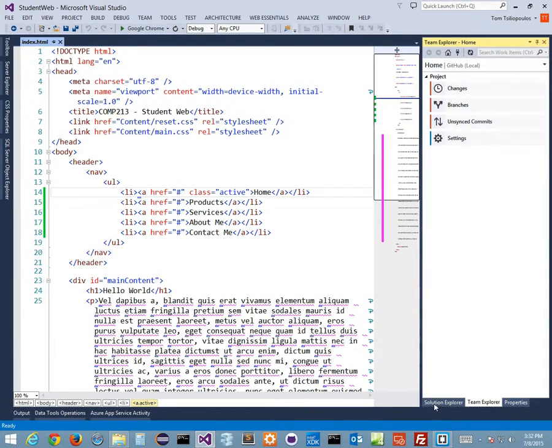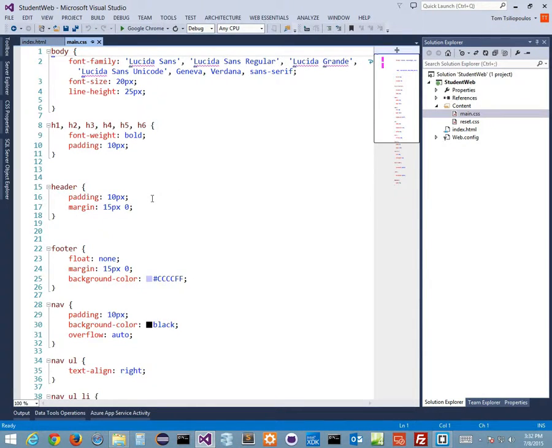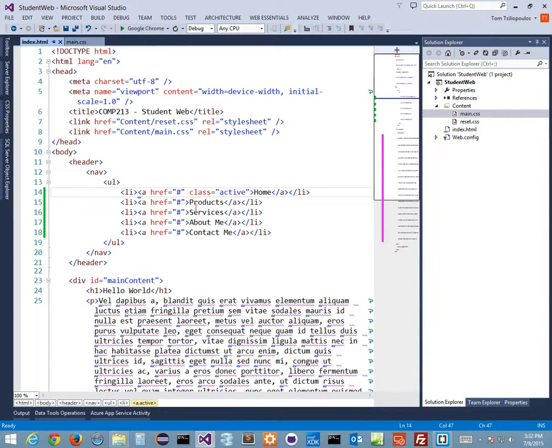So here's my Solution Explorer. Here's my class in my CSS file right here. Here's main CSS. And I got to the bottom almost. I got this class that says active. And it changes my text decoration to underline for anything that's been marked as active. That's what I've done, right? And I've applied that class here in my A tag. So that way when I'm on my home page, it's showing my text decoration as active. Okay, good.